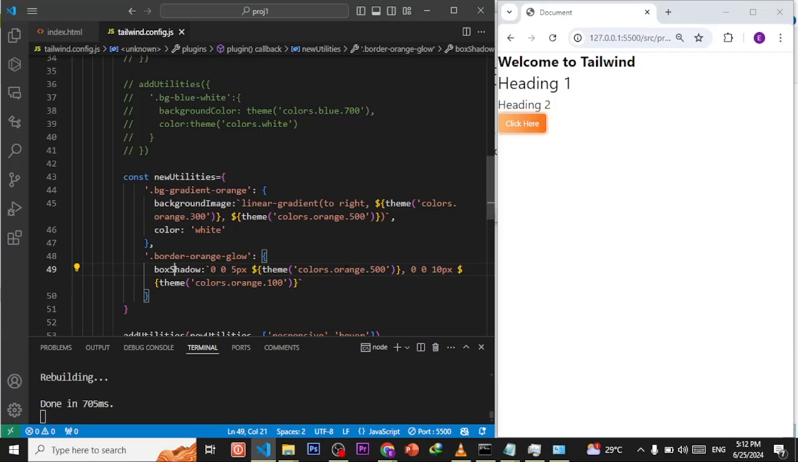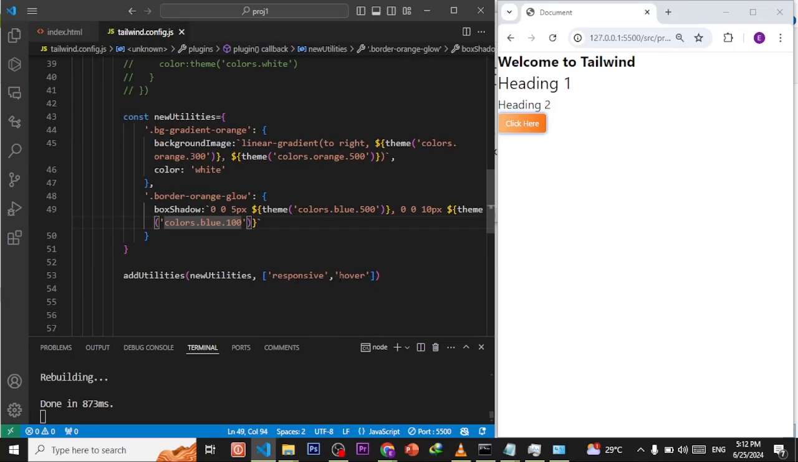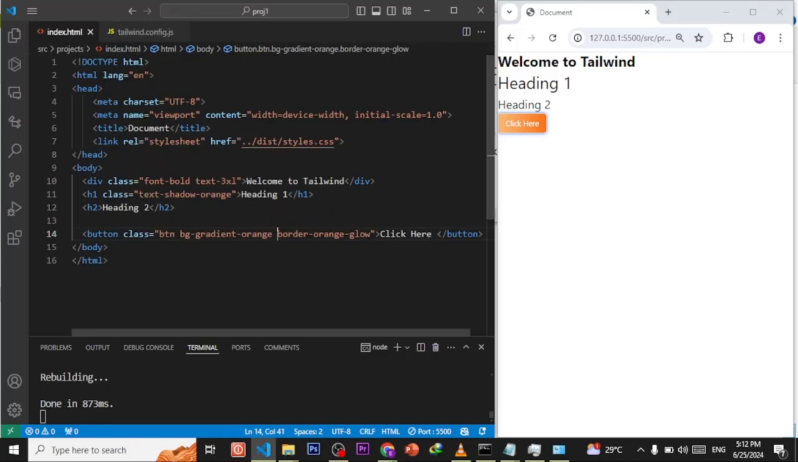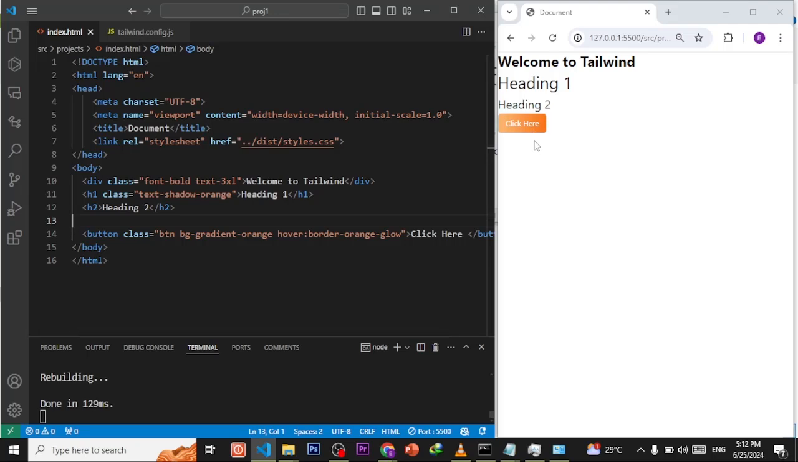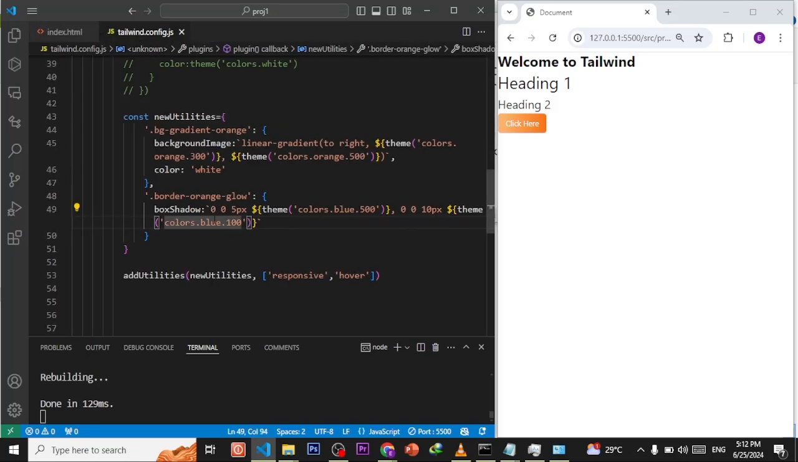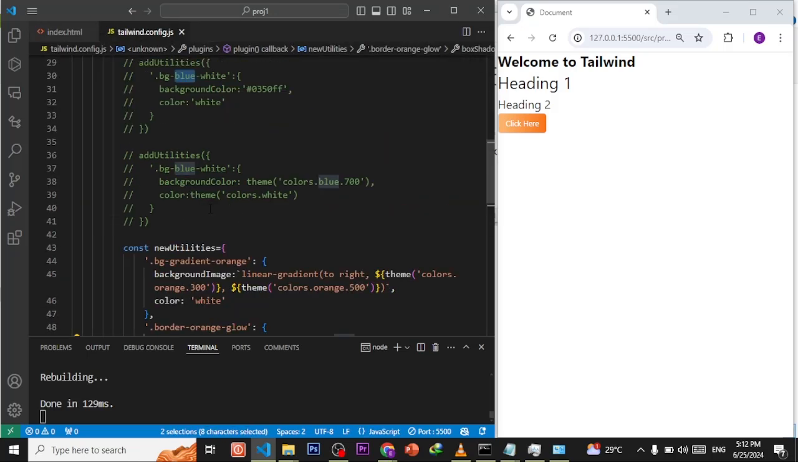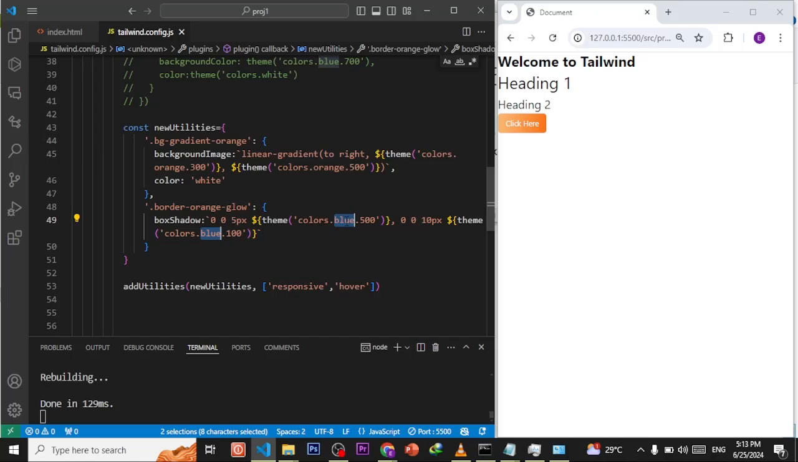It doesn't have to be orange. We can make it say blue, and because we made it responsive, we can also do hover. We can say for the border orange glow, it should be on hover, so that when you hover over it, you see the blue color. Let's change it to orange because the name is border orange glow. So this should be orange. Sorry, this two should be orange. Yeah. So when you put your mouse over it, you see that orange glow.